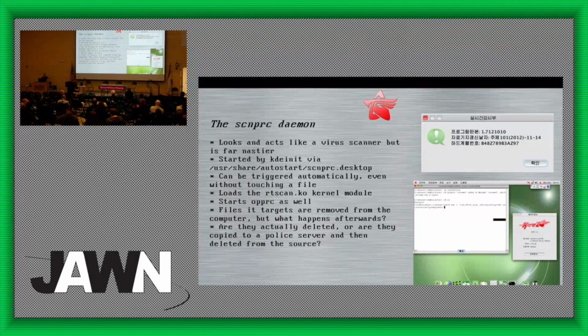So the SCN PRC daemon looks and acts like a virus scanner, but it's way nastier than that. By default, KDE init starts it. scnprc.desktop in /usr/share/autostart is where it resides. It triggers automatically, like you don't even have to touch a file. Usually it'll just scan a file and say, I don't like it, it's a virus.